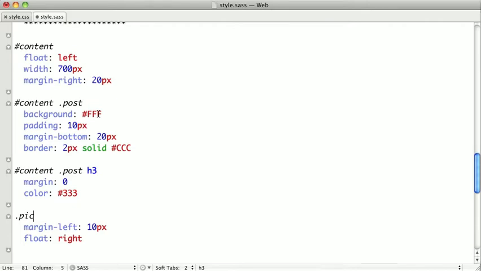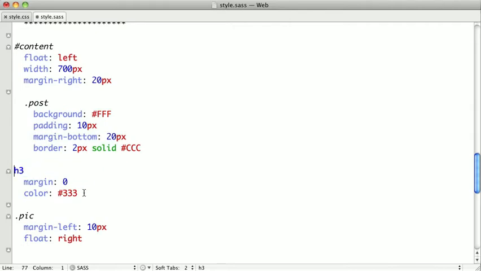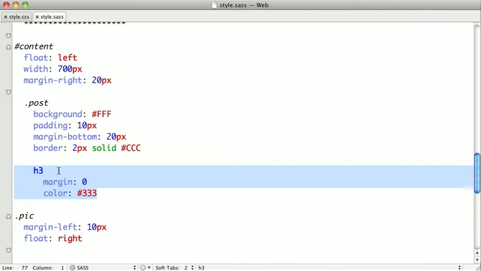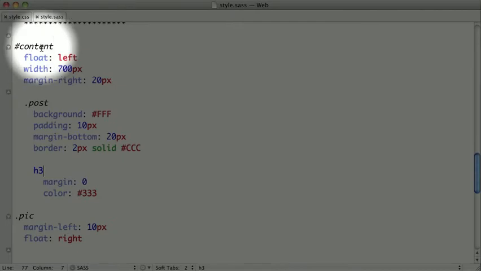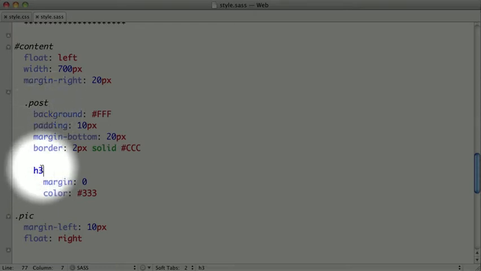There we go. So next we'll fix post here, and we'll nest that in one level just like that. And we've selected post again here, so we can indent that twice just like that. Now here we first select the content ID, and then one more level in, we select the post class, and then in the next level, we select the H3.